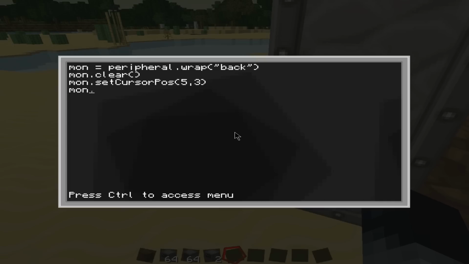Okay, now mon set, text, no sorry, that's not what we need to do. We need to set the text scale. So how big we want it, it goes from 1 to 5, so we'll go 3. Okay, and if you press control, then click enter, you'll save. So if we mess up, it's all good.